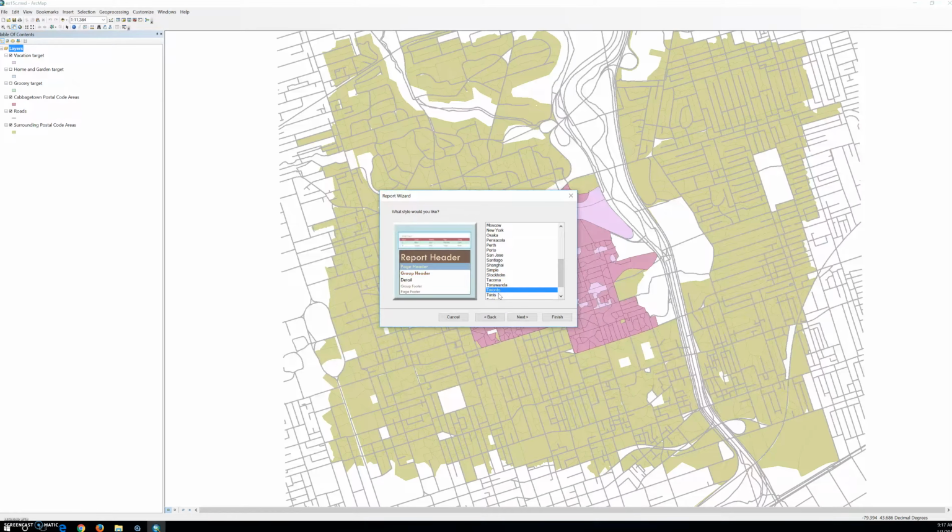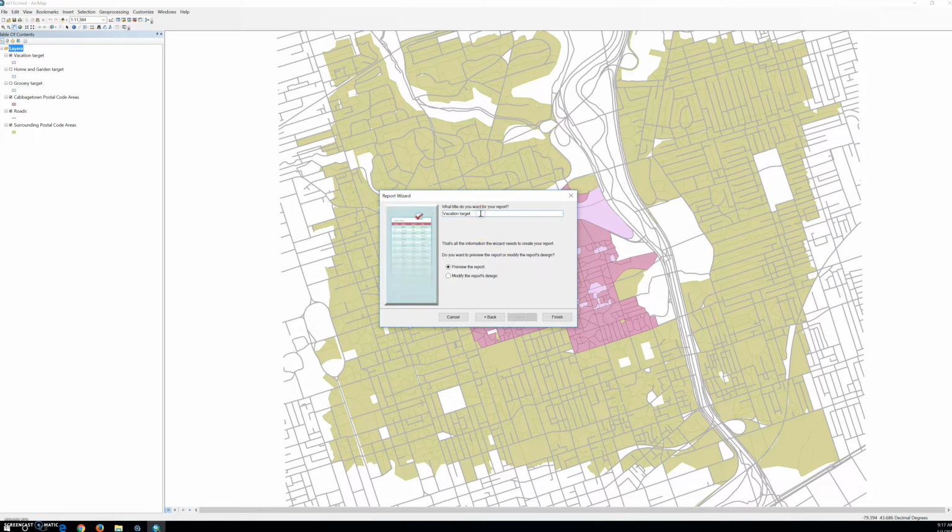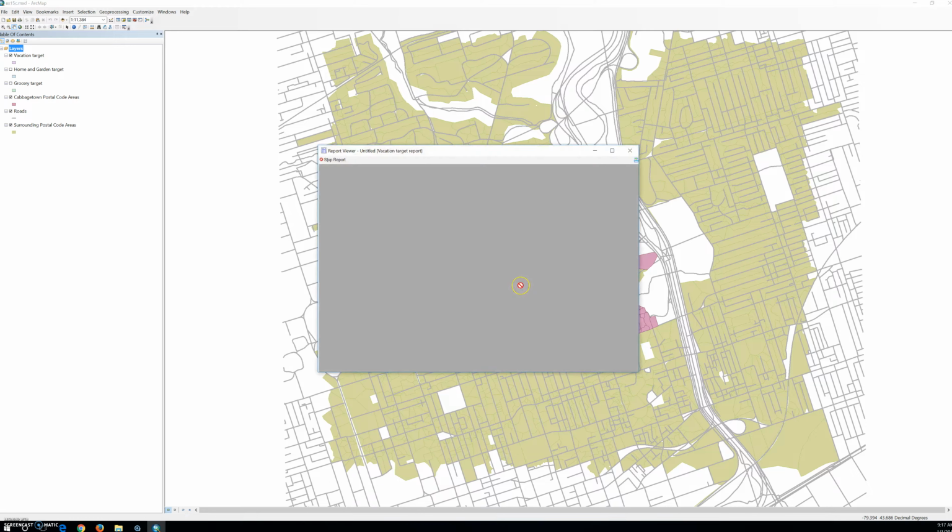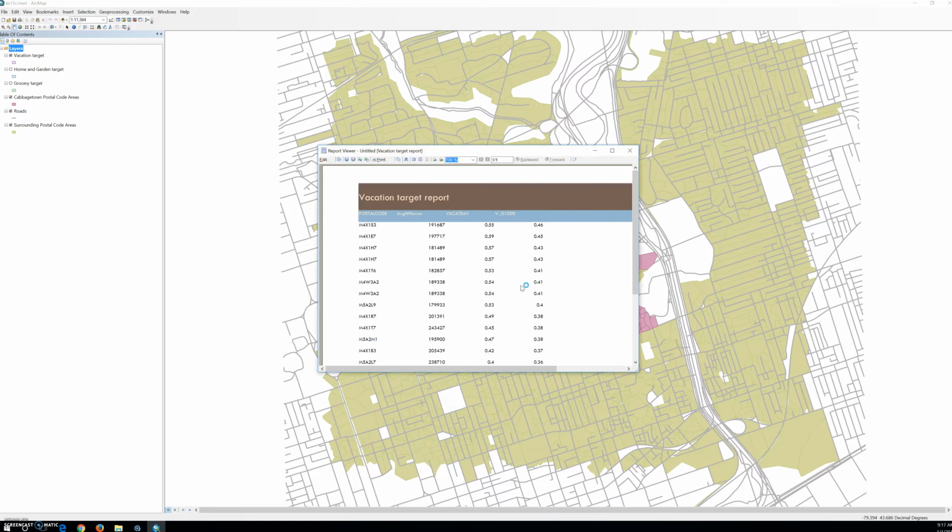These styles have more to do with colors than any real relation to the city. So replace the text in the title box with Vacation Target Report. And make sure the Review Report option is selected and click Finish. And then a preview of the report will appear.